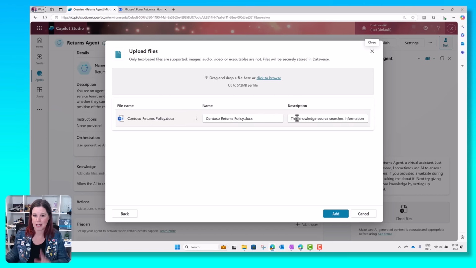Importantly, descriptions, can't emphasize this enough. This knowledge source, it just puts in a generic thing that's not very useful. What we want to do is write: this knowledge source outlines the returns policy based on different payment methods.